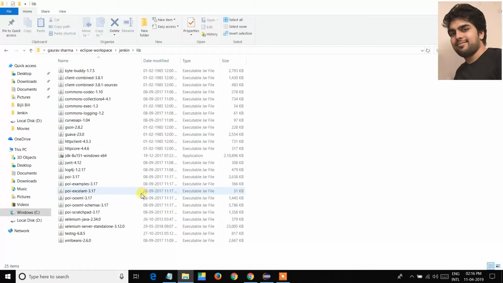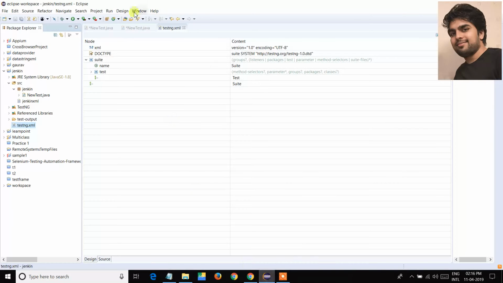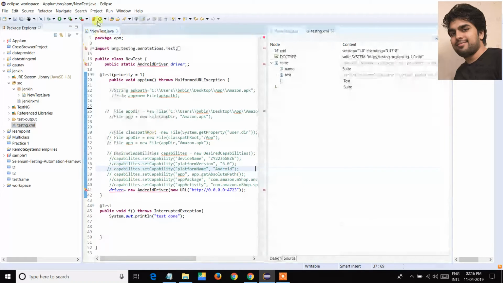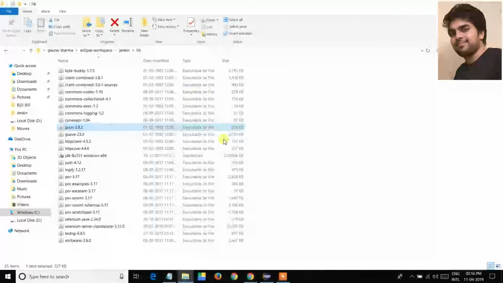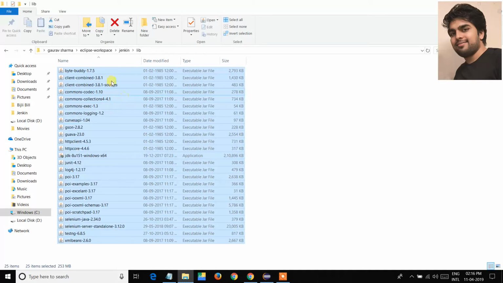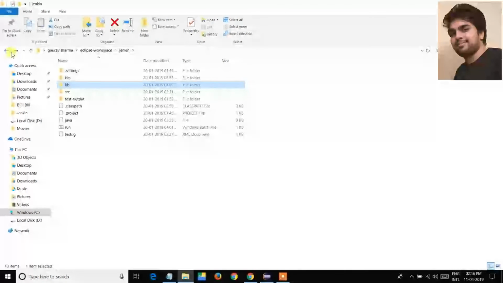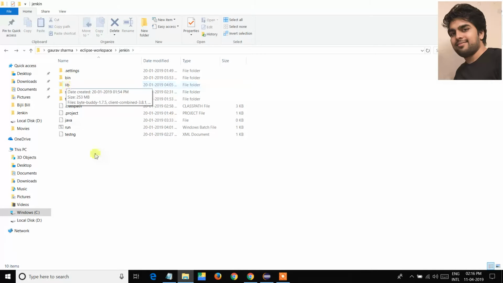If any file is related to this project, let me show you one thing. I'm using TestNG here, and for TestNG I need the complete jar files. Here is the complete jar file for TestNG. Just go back. Here is the lib folder.